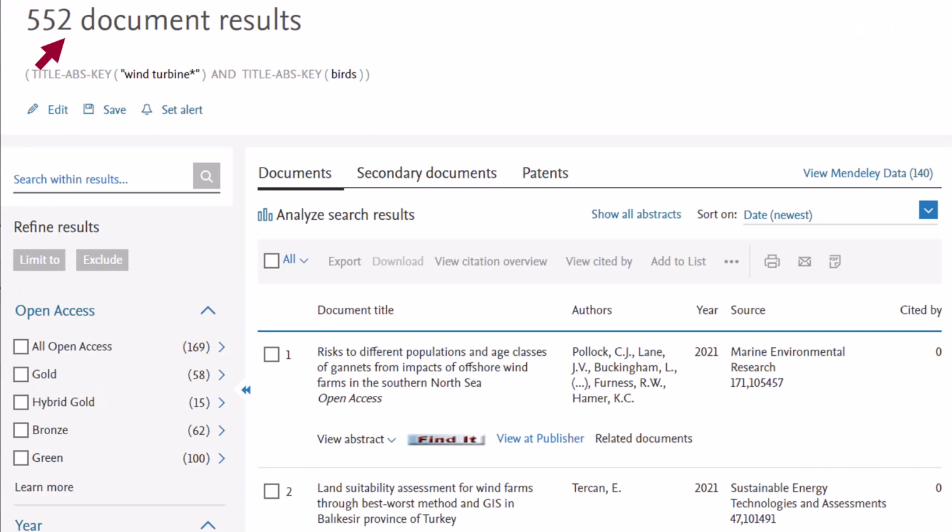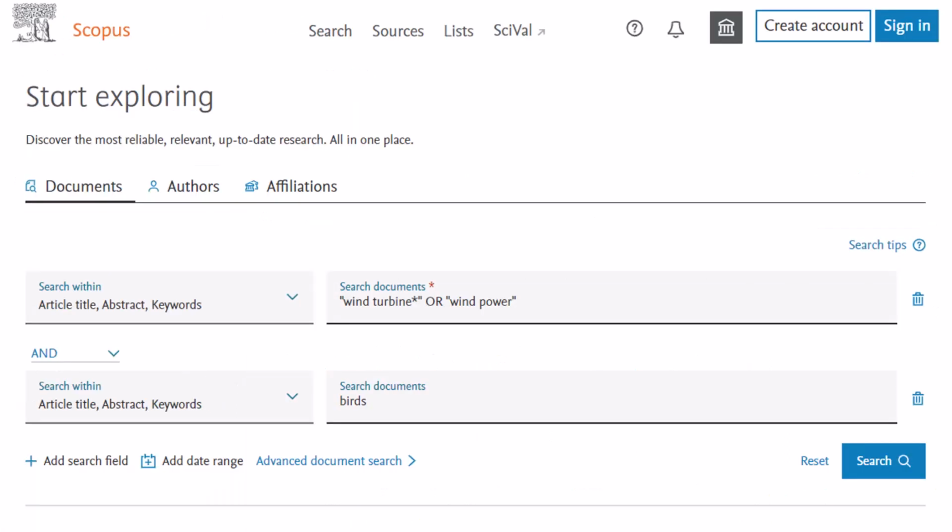This gave me 552 results, and as you look through some of the results, you will probably see related terms that you can add to the search. One word that I found a lot was wind power. So I have added that to the first search box with or. This tells the database to find either one of those terms.